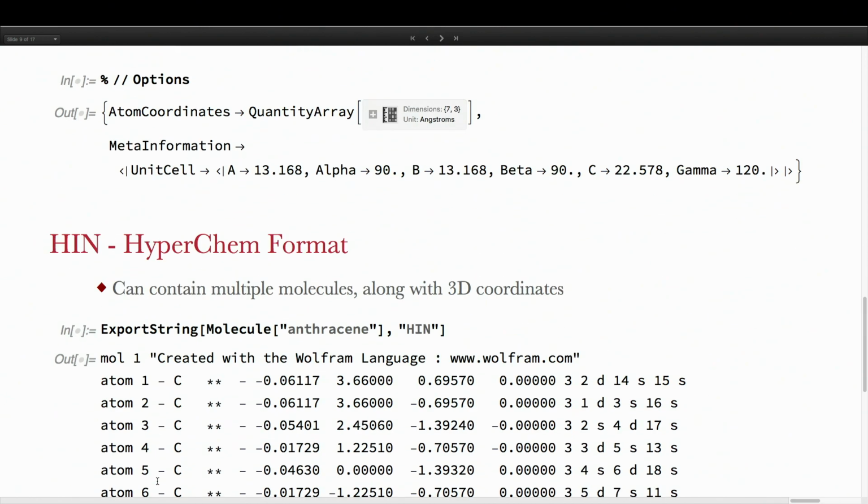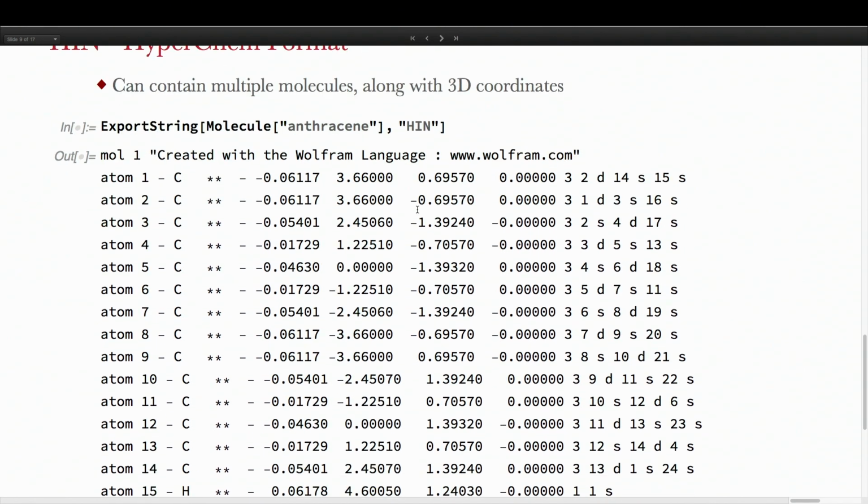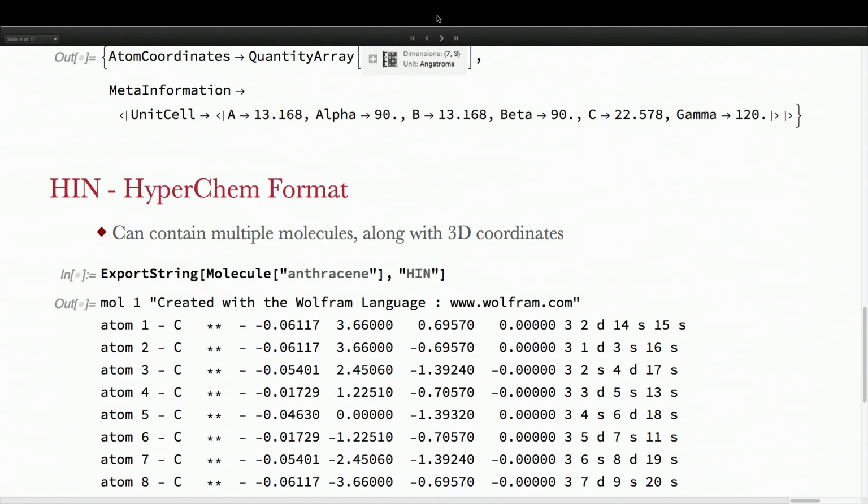Likewise, we're going to have import and export for the HyperChem format, which I don't think is all that widely used. So let's not talk about that.